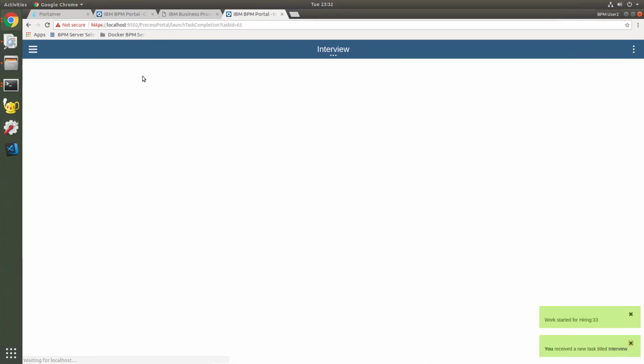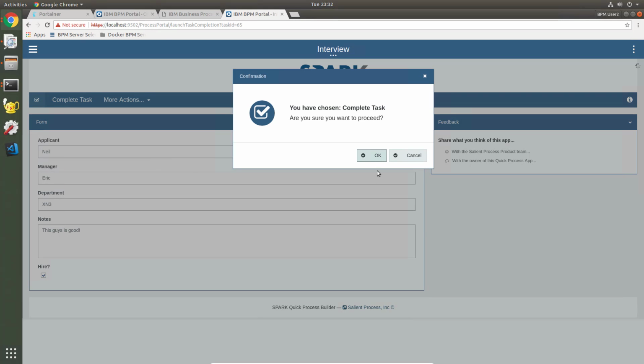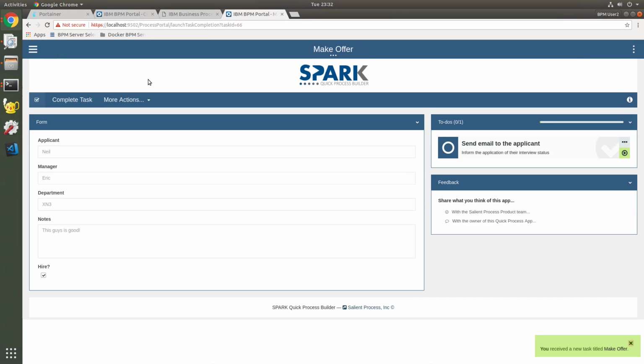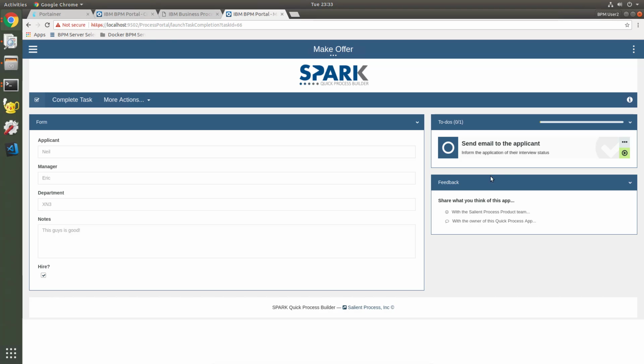So let's run it again. Let's bring up the interview step, and after a few seconds the interview step should appear. And there it is. So we will now go on and we will enter some data. XM3, this guy is good, and let's decide to hire him. Click, complete this step, and that will have generated a new step, and this one will make an offer. When we run this, notice here's our details, but before we complete this task, if we try and complete it, it's going to tell us we can't because we've got a to-do. And here we've been told we've got to send an email to the applicant.